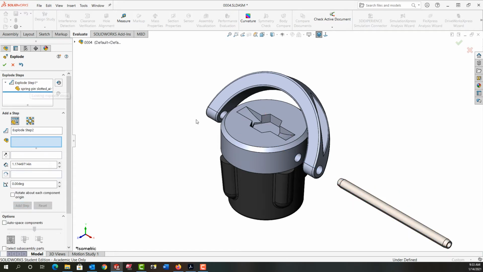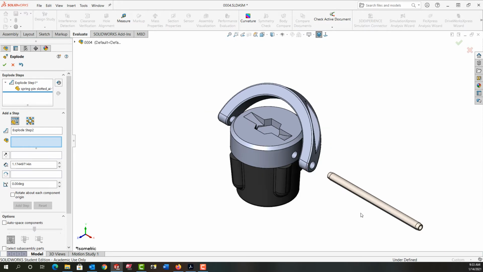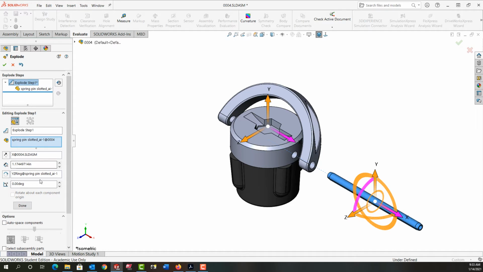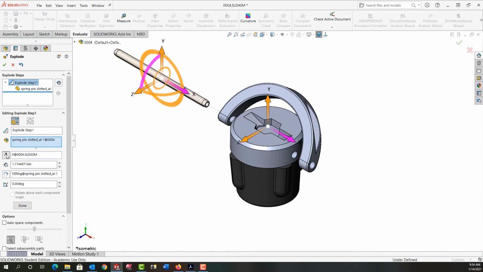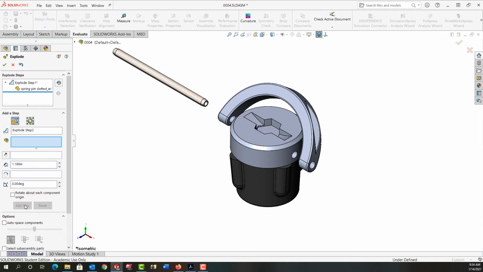If I didn't like the distance I created, I'm just going to zoom out a little bit. I can come back to this step and select it, and now I can edit the step. So if I wanted this distance to be a little more, or if I wanted it to go the other way, I can reverse it with this. And if I didn't want the distance to be an odd number such as this, I could change it to 1 3/16 or whatever I would like. And then when I'm done, I select Done.